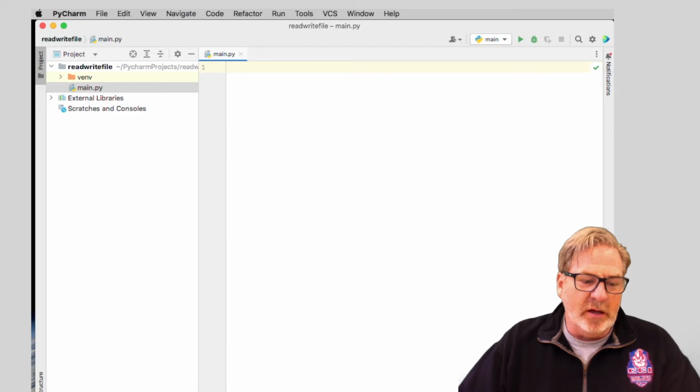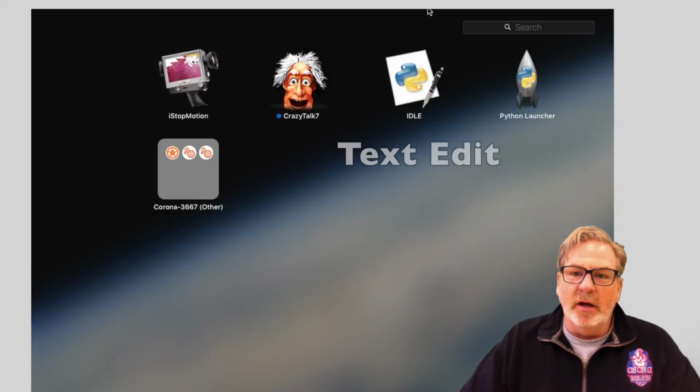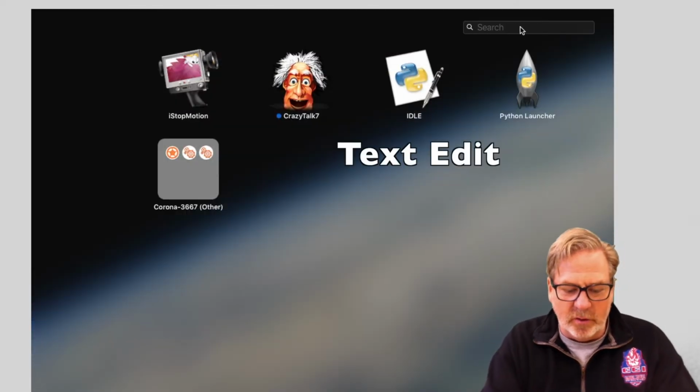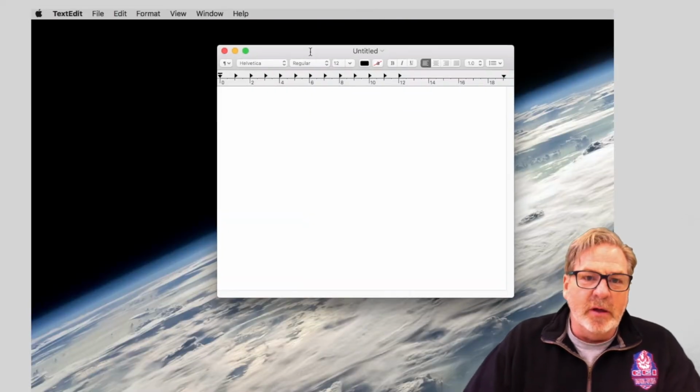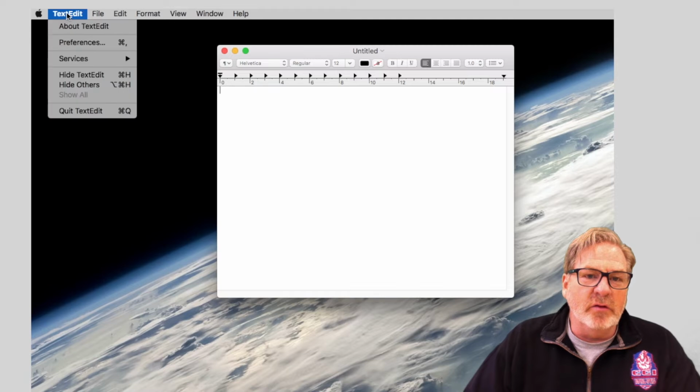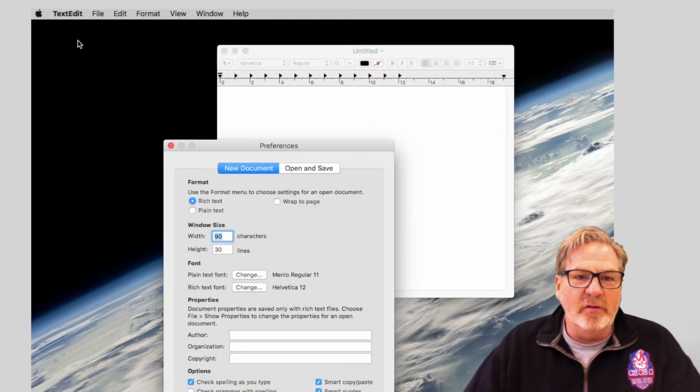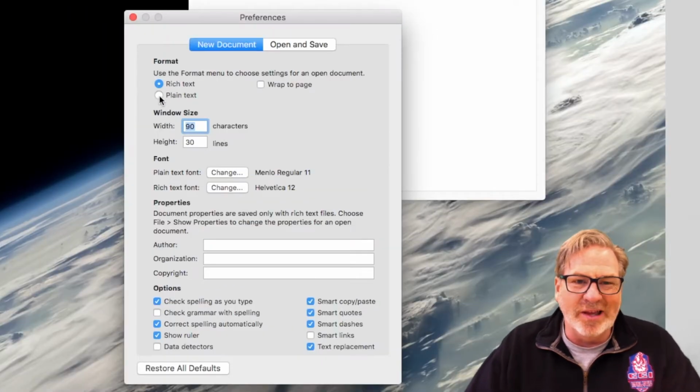So on a Mac to do that, we come to the Launchpad, and I don't know where it is, but we're going to just type in text edit, and here's text edit. Now, when we start off, by default, this is called a rich text file. And we don't want that. We just want plain old text.